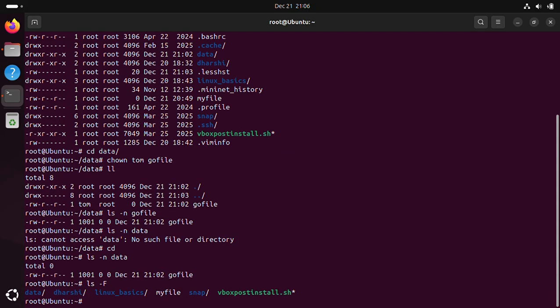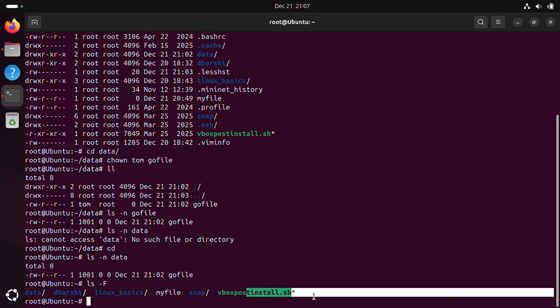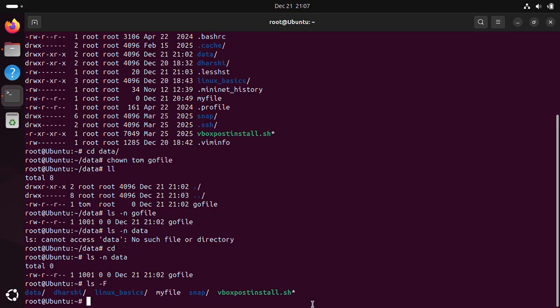See, data is a directory, Darshi is a directory; this slash shows that it is a directory. And this is nothing, it's just a file. The star shows this is a script. If we have an at sign, then it's a link file. So let's create a link. A link is nothing but creating a shortcut. That is why we call it a link.